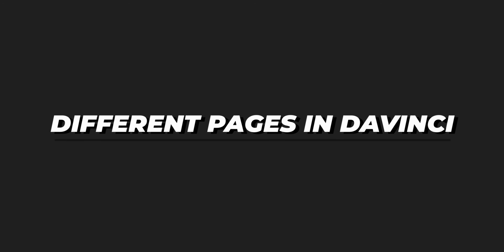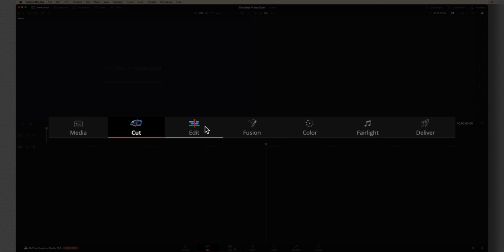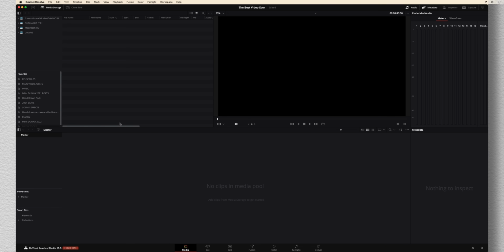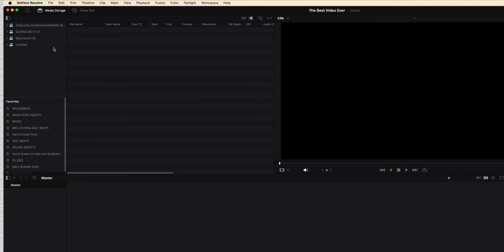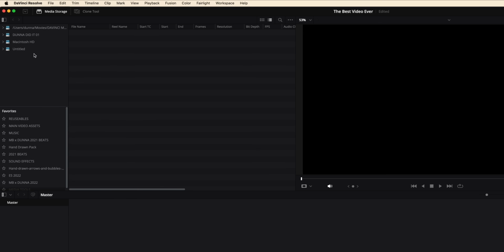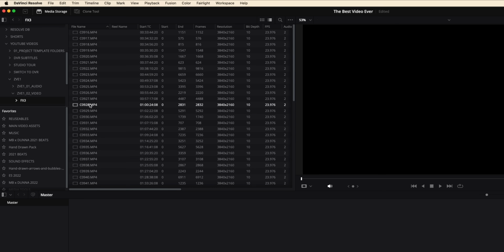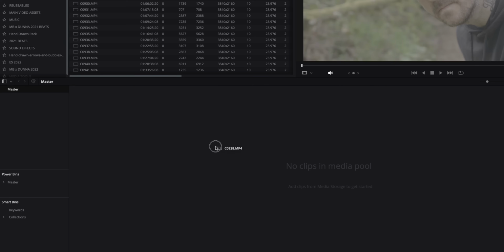So let's take a look at all of the different pages in DaVinci Resolve. Down at the bottom of the page, you'll notice all these different little tabs, and these are the different pages or even like different little programs all within DaVinci Resolve. So starting off on the left, we've got the Media tab. This is going to allow us to import media. So over here in the top left, we can see our media storage. This is where I would go into my hard drives and I could go into YouTube videos and find my video files. And then I could import those video files down into my media pool down here.